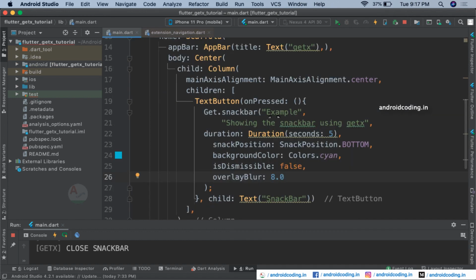I hope you understood the basic example of using snack bar using GetX. It's as simple as making use of a text widget in your application. In our further coming tutorials, we will be seeing examples on GetX, routing mechanism, state management concepts, and also dependency injection.